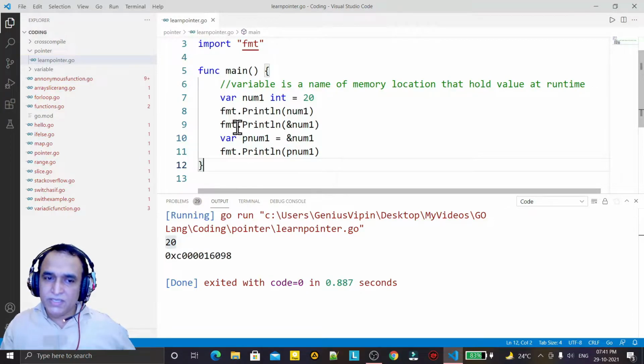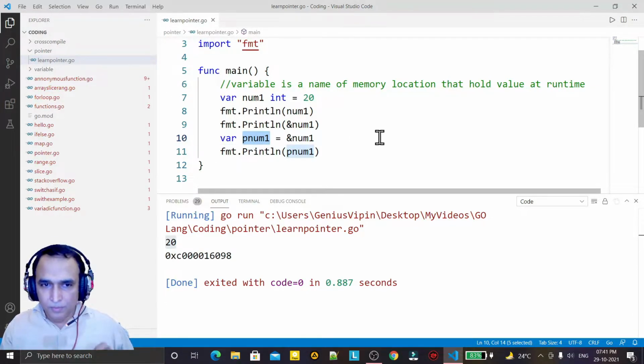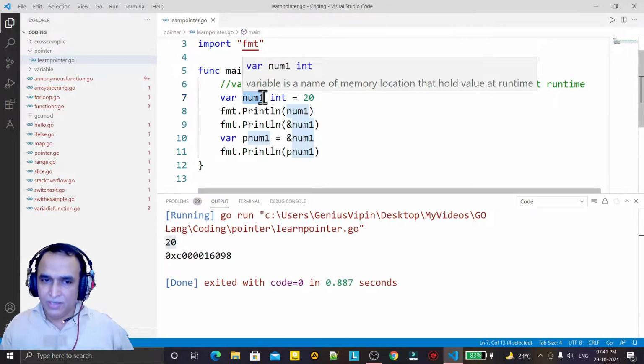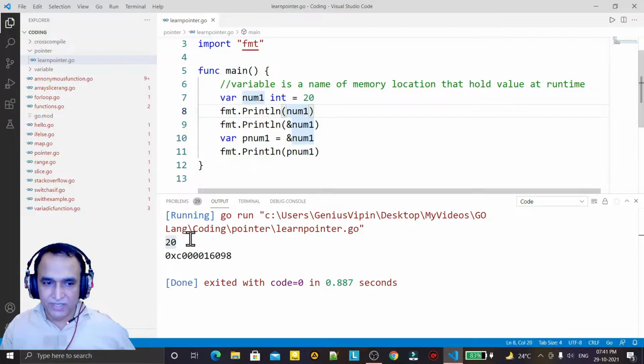Okay. What is this? This is also a variable, but a special variable of pointer type. What is the speciality of this pointer type? This variable would not store the value. It will store the address of a variable. So 20 is a value that is stored in num1. So num1 is the variable. That value we have displayed here.